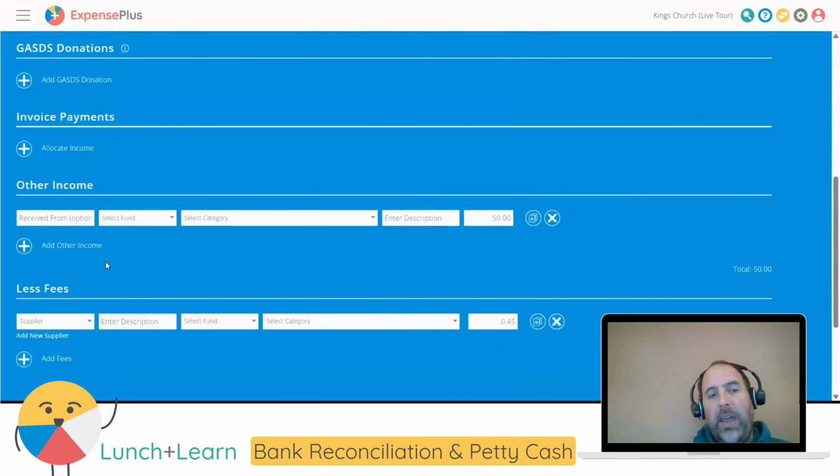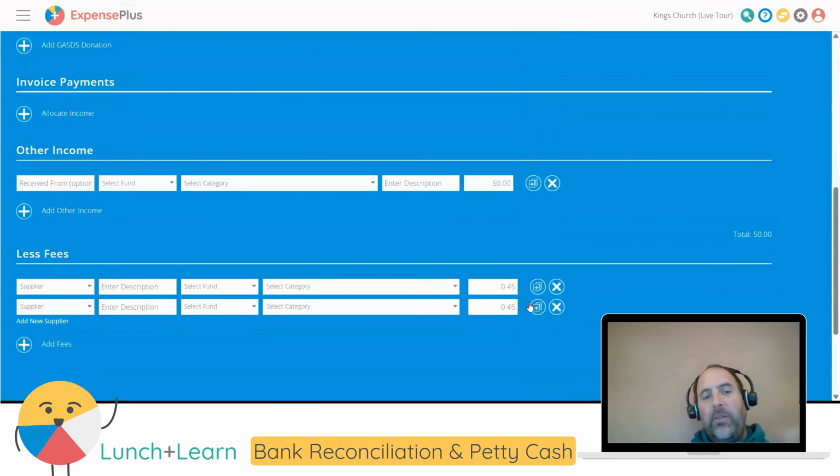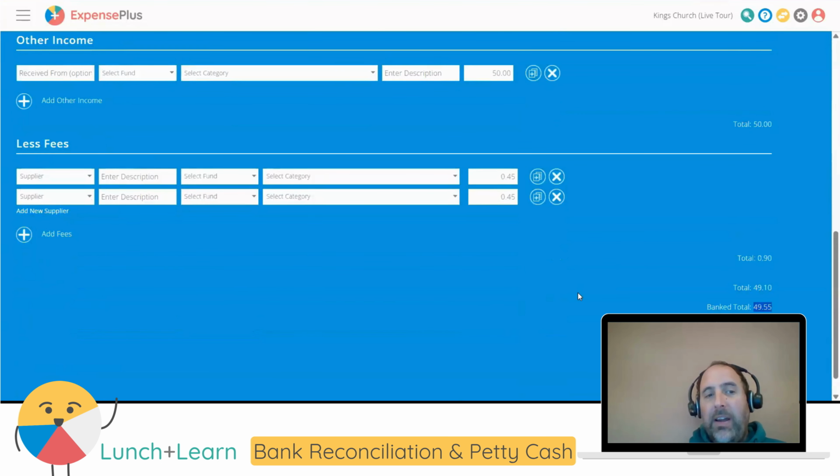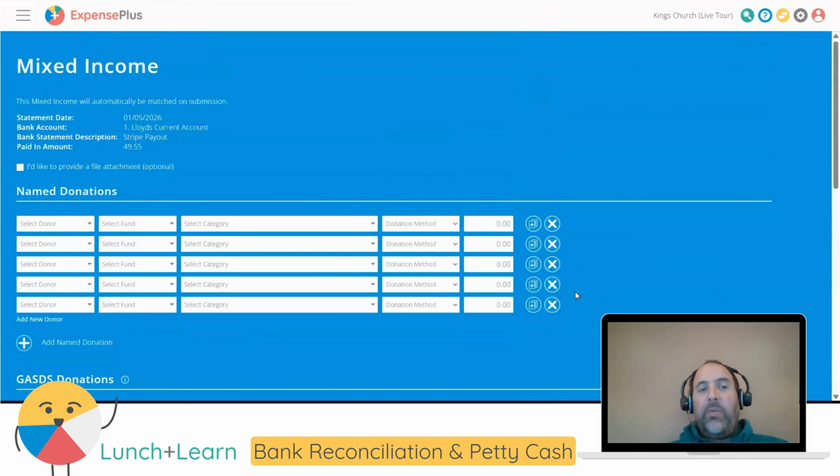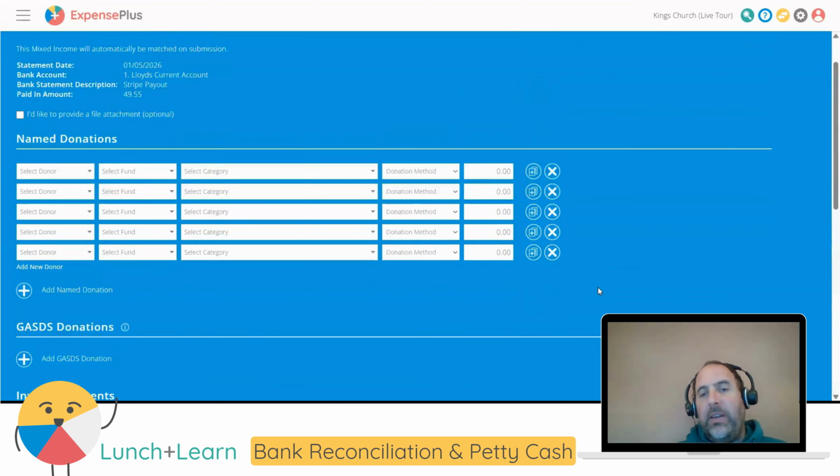Maybe there's some event income in there. Maybe there's some fees. Maybe you need to code some of the fees to a different category. You get the idea. You can basically split this one amount using the mixed income screen into the different transactions that were part of that payout. And with most payment processors like Stripe, you can drill into the payout and it will break down exactly what it includes, and you can then include the detail.